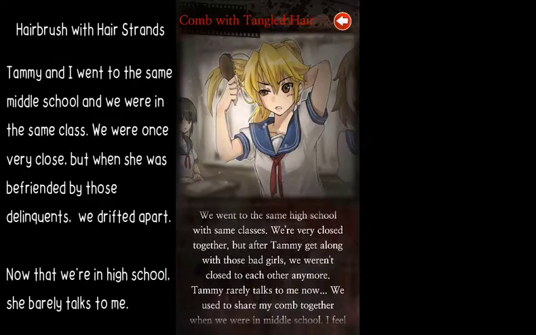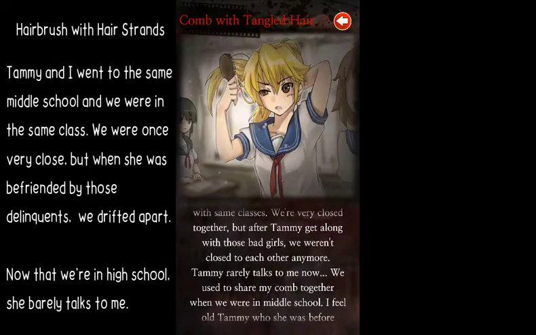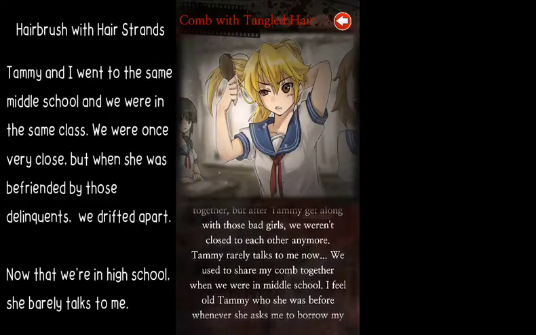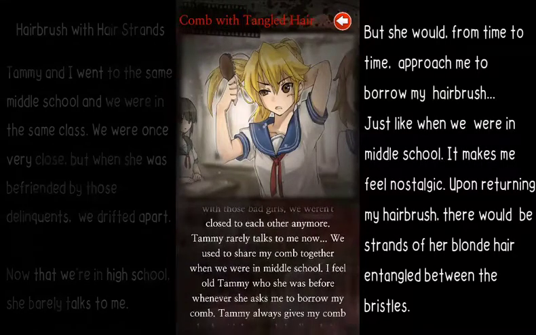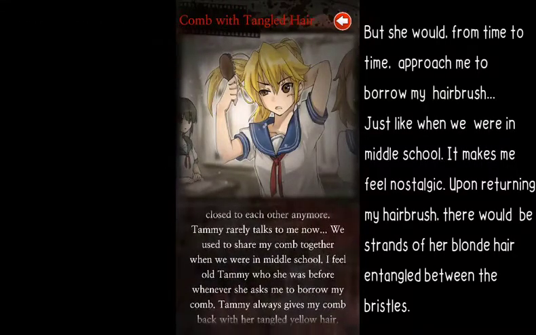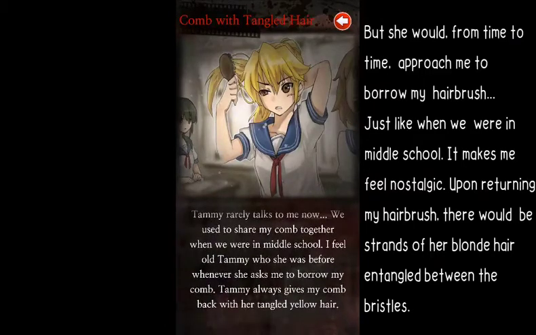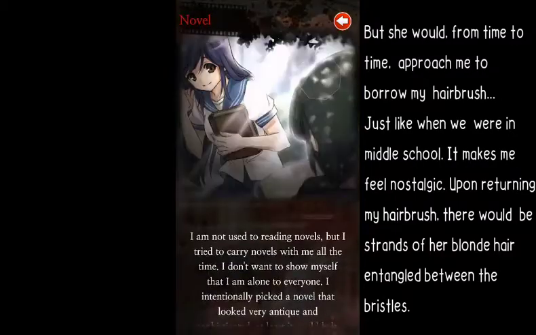Hairbrush with hair strands. Tammy and I went to the same middle school and we were in the same class. We were once very close, but when she was befriended by those delinquents, we drifted apart. Now that we're in high school, she barely talks to me, but she would, from time to time, approach me to borrow my hairbrush, just like when we were in middle school. It makes me feel nostalgic. Upon returning my hairbrush, there would be strands of her blonde hair entangled between the bristles.